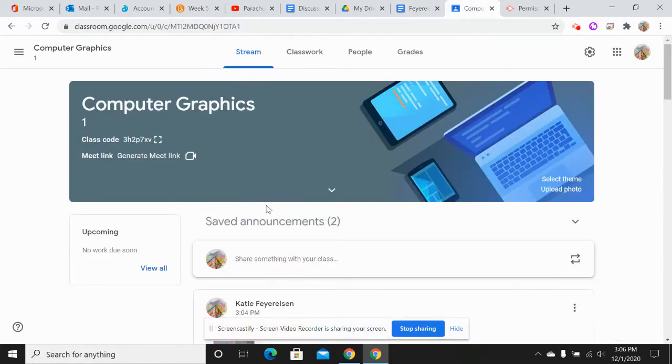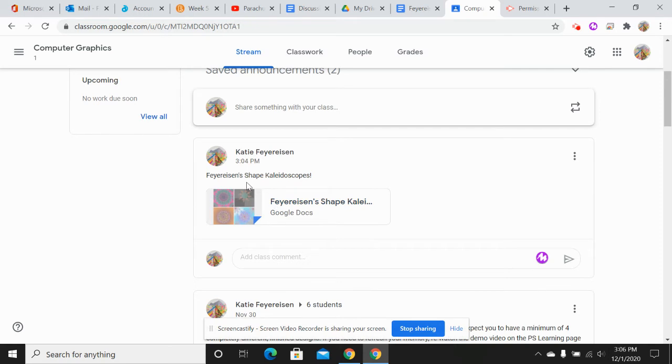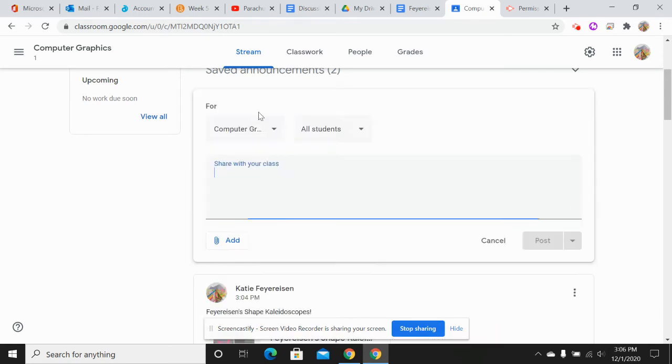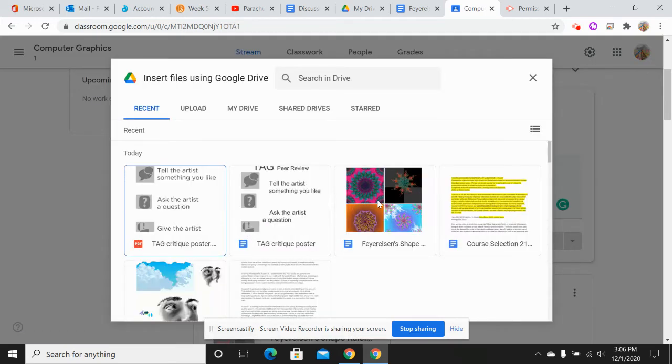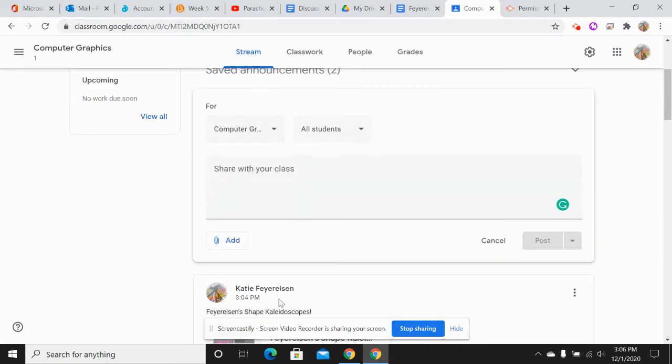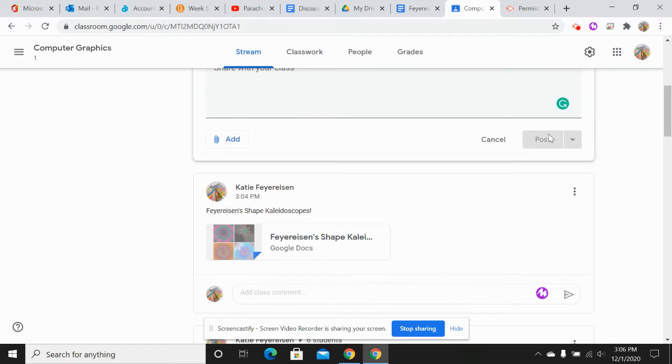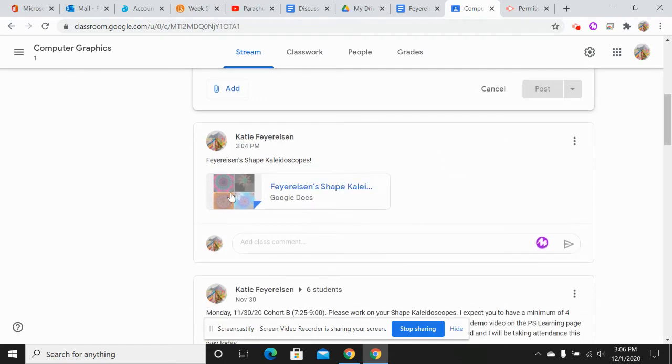So in Google Classroom, you can see right here, I created a post. I just went to share something with your class, and I went to add, and I went to my Google Drive, and I found my Fire as in Shapes kaleidoscopes here. And then I just added in there Fire as in Shape kaleidoscopes, and I hit post. And that's what this should look like. So each of you is going to go ahead and post your four shapes kaleidoscopes. You're going to do this posting for next week. So this is just a preview of what's going to happen.